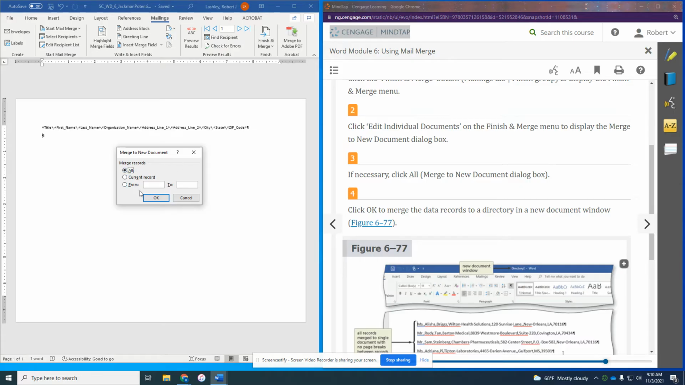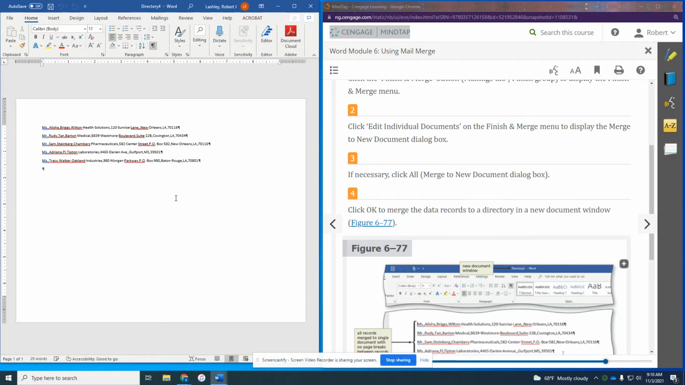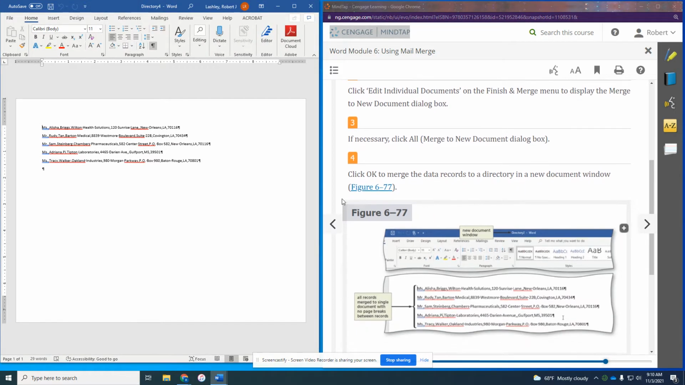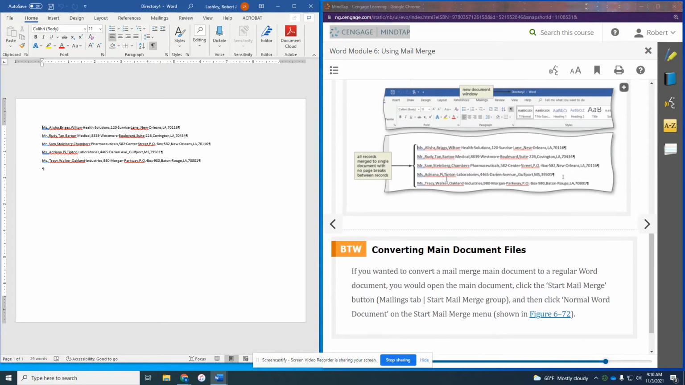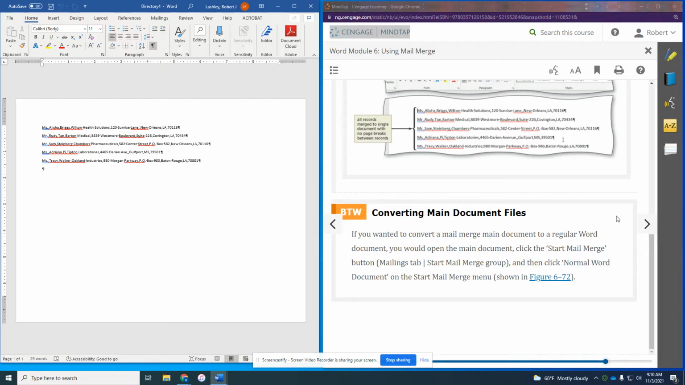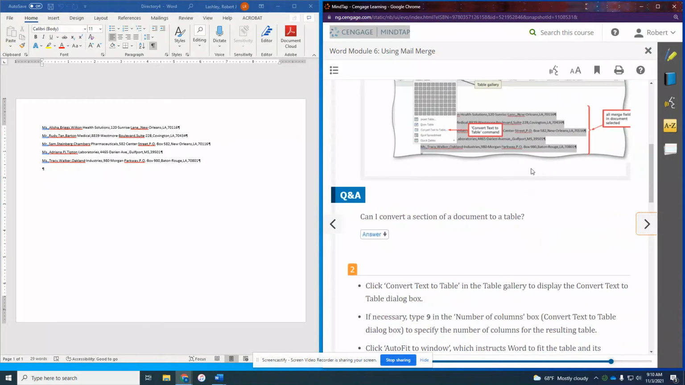We'll click All, and there's all of our names. Now it's just data right now, so we're going to organize the data in the next steps.